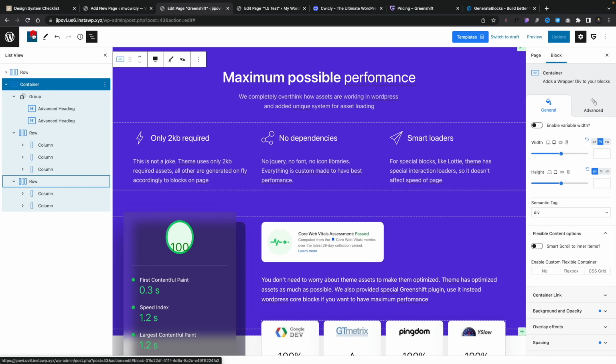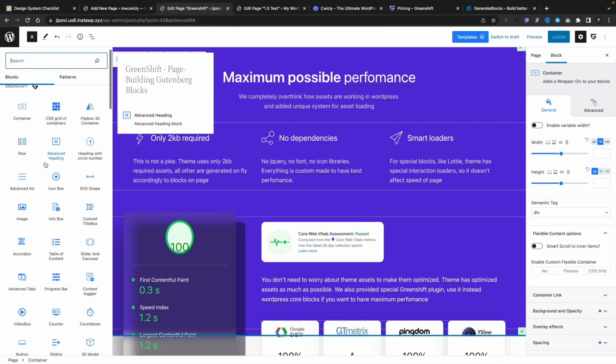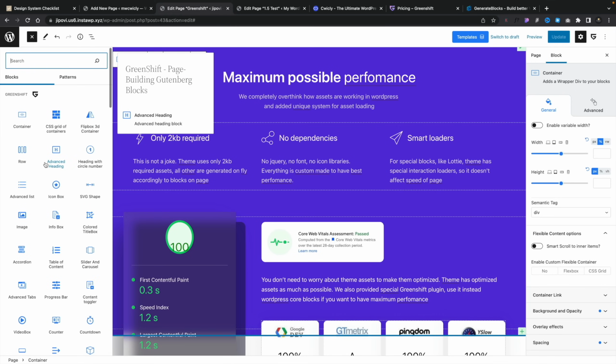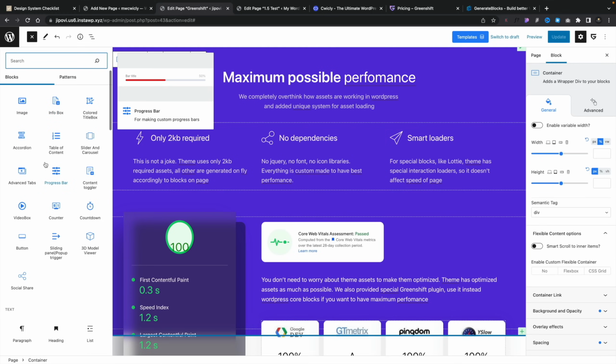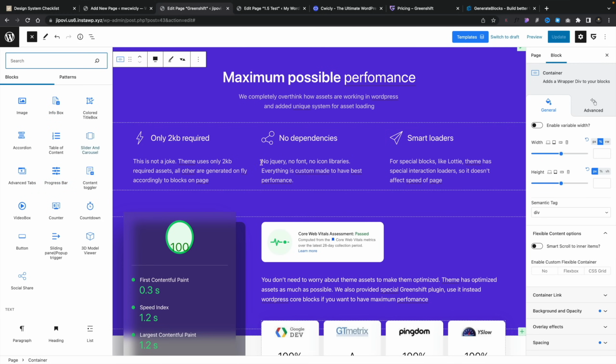And if we click on the plus, you can see there's an awful lot of options that come in the free version of GreenShift. So your containers, your rows, advanced headings, those kinds of things. You've also got images, you've got content toggles, countdown timers. There's a bunch of stuff inside here.